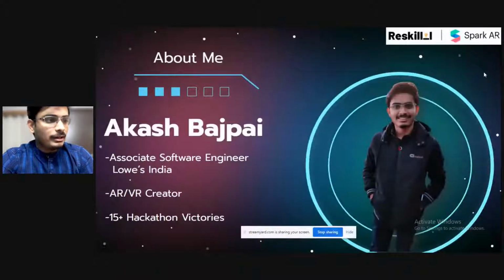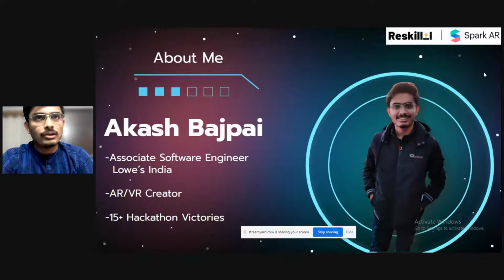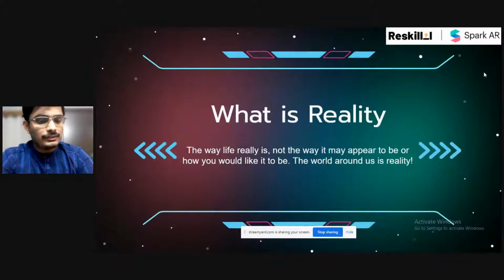Great. So, a short introduction about myself. My name is Akash Bajpayee. I'm currently an associate software engineer with Los India, and an AR/VR creator. I've been creating augmented reality and virtual reality experiences for around 4 to 5 years. And in this journey, I've been participating in a lot of hackathons. I've won more than 15 hackathons, and most of them have been working on augmented reality and virtual reality effects. So let's start with what is reality.